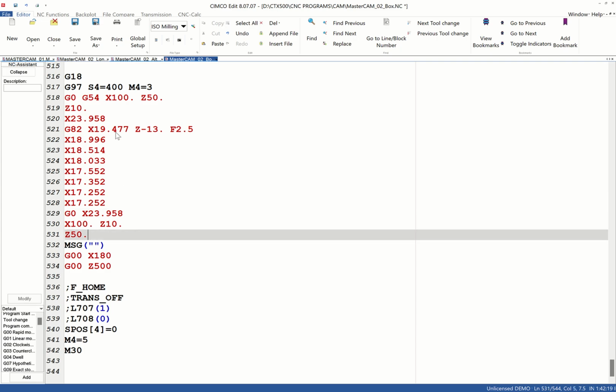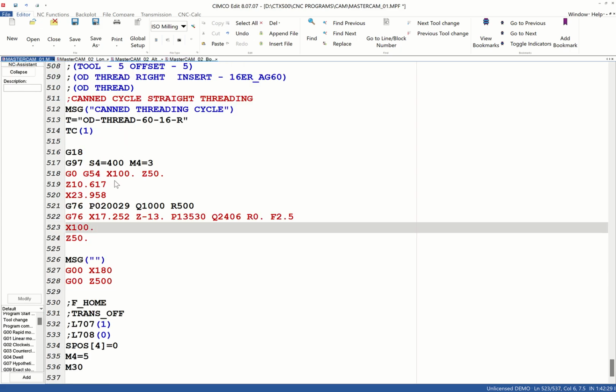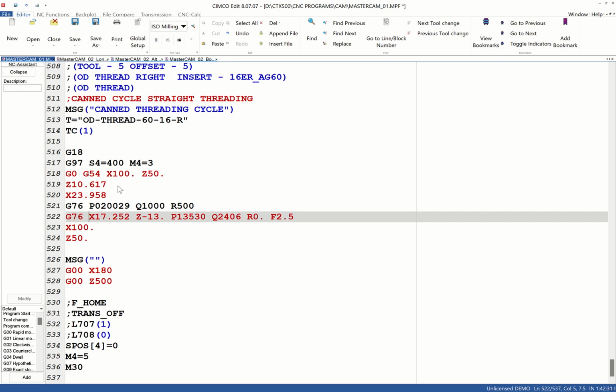So there are different ways of creating programs. You need to understand, when you're creating a program for Siemens, which cycle are you going to use? Are you going to use the canned cycle? Like for this one, we will not do it, because I've done a simulation here. Let me show you the simulation.